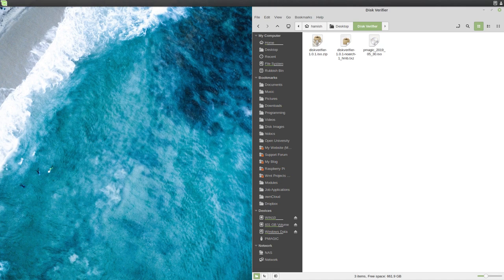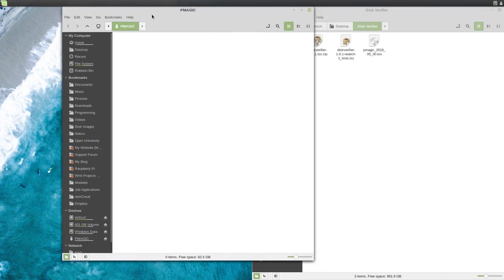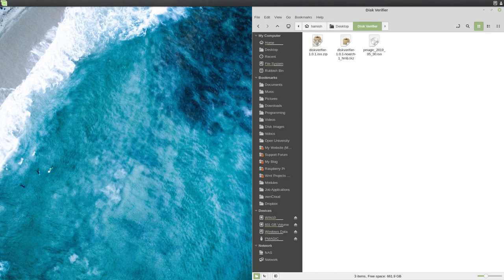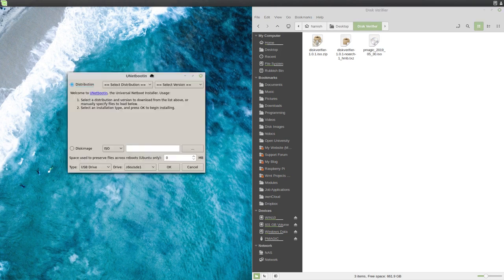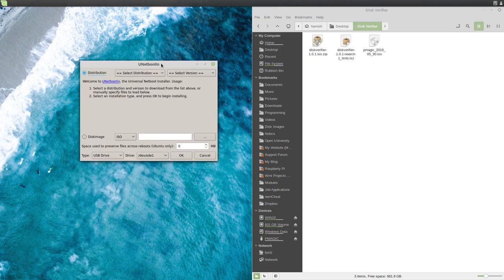So first we'll need a USB stick, which I will plug in now. So this is the USB stick we're using. I'll show you how to do this with DVD as well, but first off we'll show you USB. So we don't need that open, but we do need something called UNetBootin, which I will open now. Okay, so this is UNetBootin.